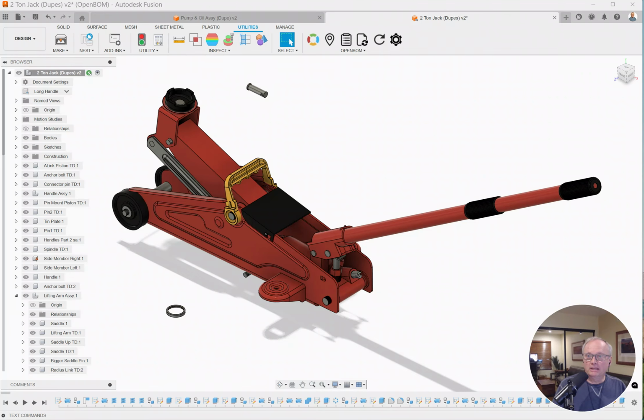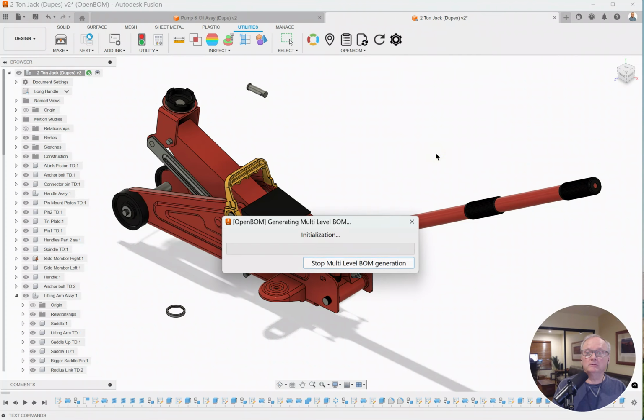Hey everybody, the July 2025 release of OpenBOM for Autodesk Fusion brings even more data validation around part numbering. Let me give you an example. I'm gonna build a BOM quickly right out of this floor jack, and I'm just gonna take you through it.